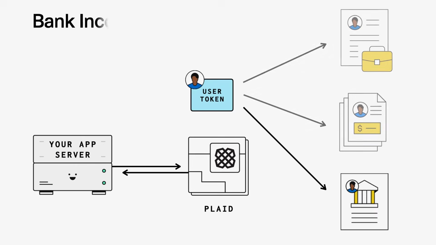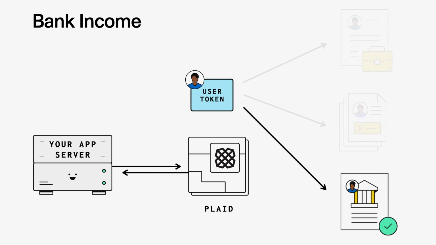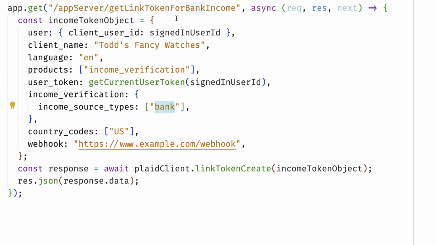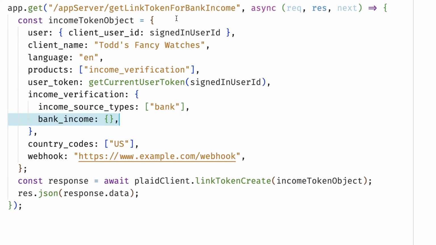Plaid can also verify income by connecting with the user's bank and looking for regularly recurring deposits. To retrieve income this way, create a link token like before, but list bank as the source. You should also specify how many days back Plaid should look for data. When using bank income, you are allowed to add other products to that link token. For instance, if you want to get auth or identity information from this financial institution, you can.